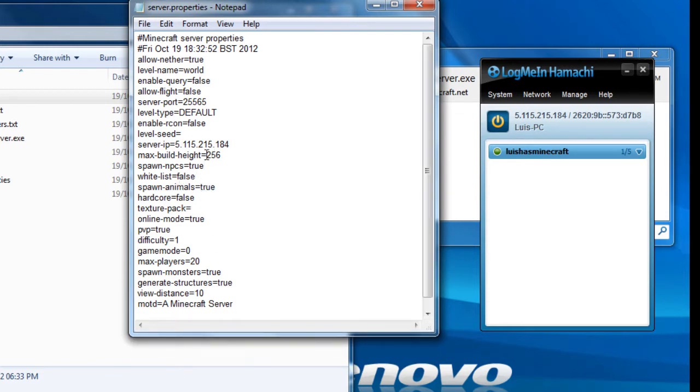Obviously, most of the options are either true or false. Spawn animals, obvious. Hardcore, if you die, you will be permanently banned from the server. Texture pack is if you want to make anyone that connects to your server be forced to use a texture pack.